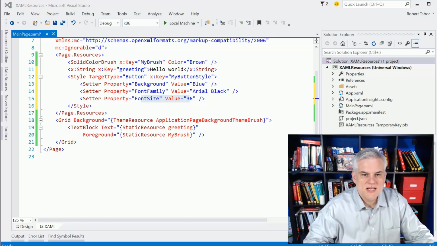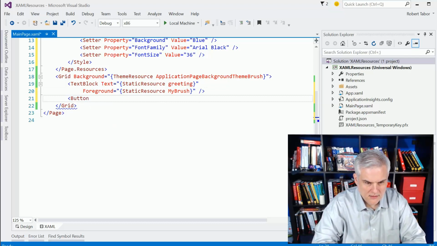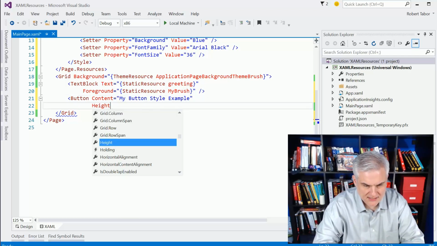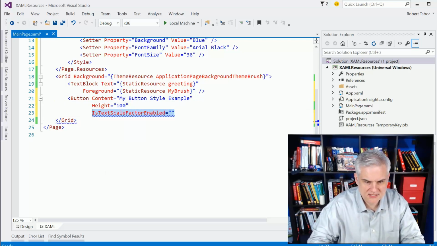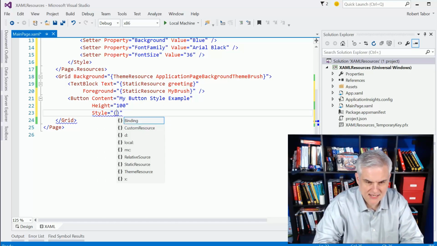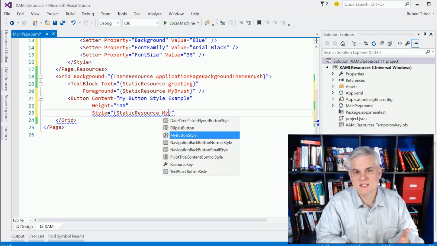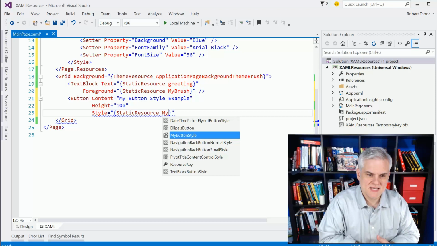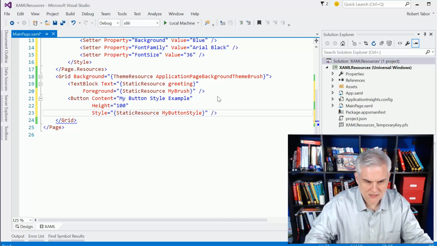All right, so let's go ahead and actually use that. Here I'm going to put a button. I'm going to set the content equal to my button style example. I'll set the height equal to 100, and then I'm going to set the style equal to that binding syntax. So static resource, and I'm going to type in my. And you notice that even IntelliSense will see the styles and the other resources that we've defined. So myButtonStyle, and that should be good.